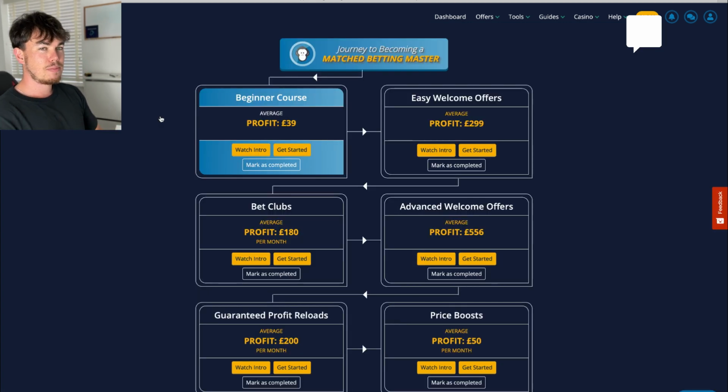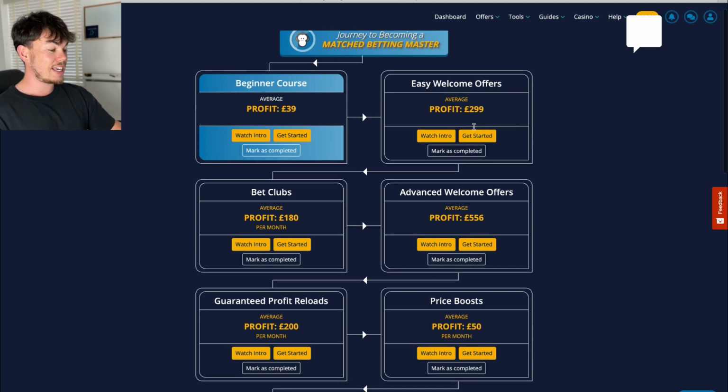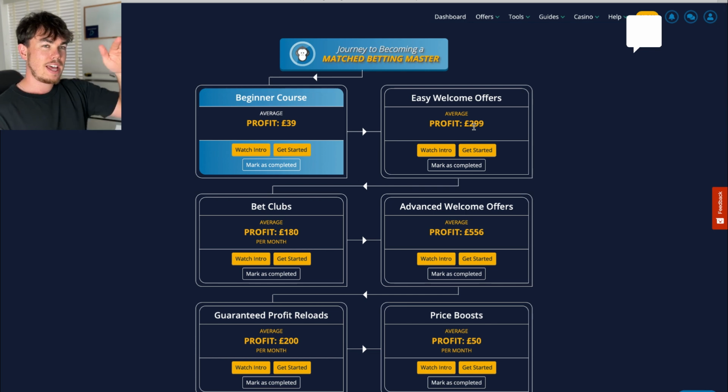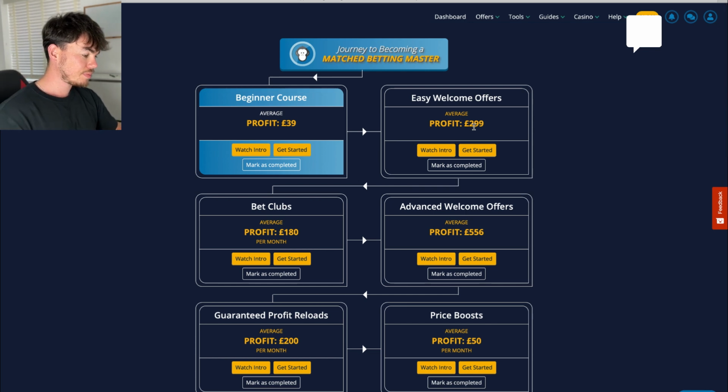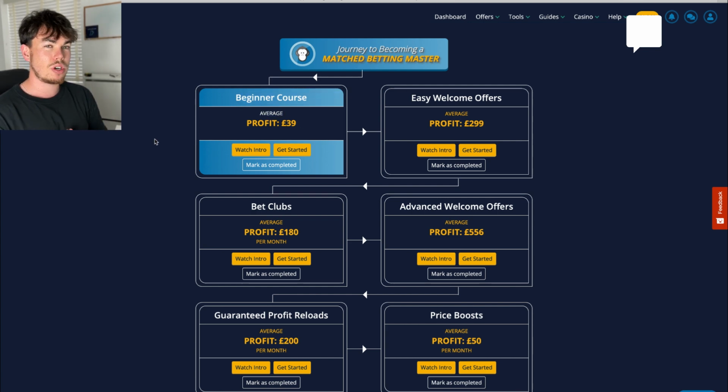And I really like the way OddsMonkey have laid this out, especially if you're just joining the platform. It gives you a really good idea of how much you can make per month, especially if you're starting, how much you can make from your sign-up offers, such as the easy welcome offers. So it basically gives you an indication of where you should start and what kind of ladder you should go down. So first up, your beginner course, you actually get this free. So if you didn't want to join using your own money, they basically give you a beginner's course on how to make yourself £39 on average, and that'll basically cover the sports match betting side of their platform.